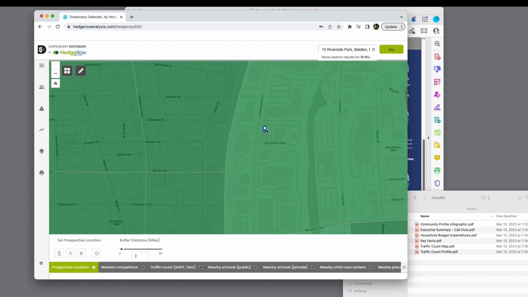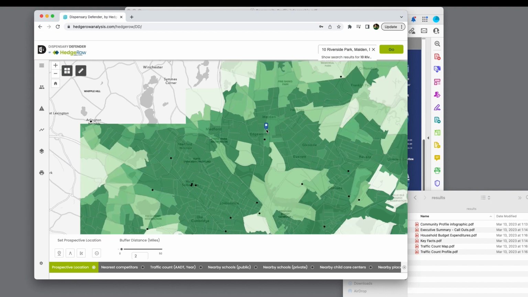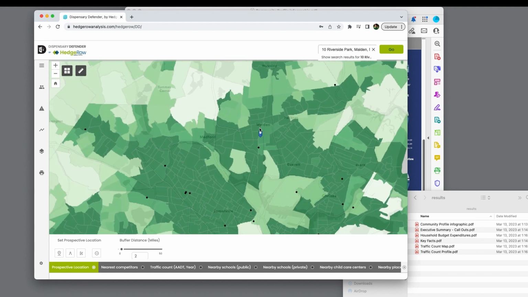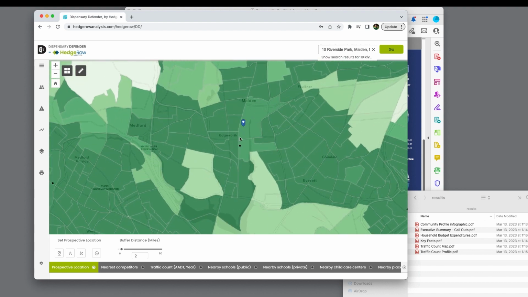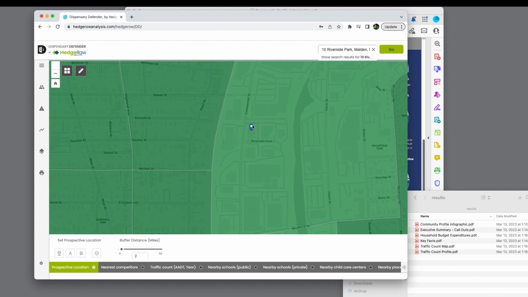acquisition deal. In previous episodes, I've spent time using the Dispensary Defender dashboard to learn about particular locations that could be used to open up a legal marijuana dispensary. But in this episode, I'll be diving right into all the things you can actually download when you research an address using the Dispensary Defender.